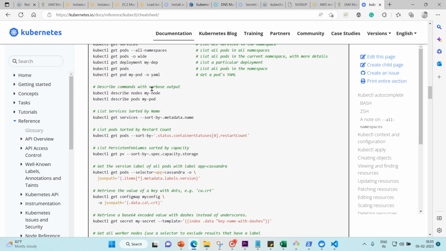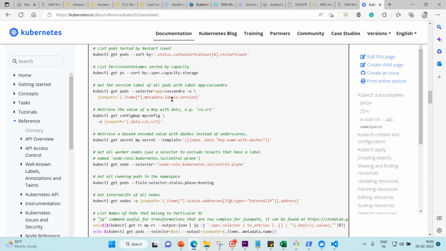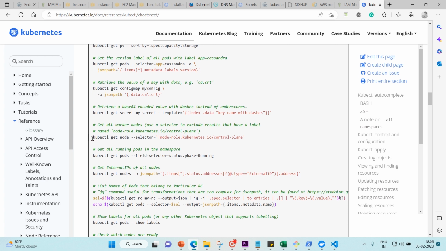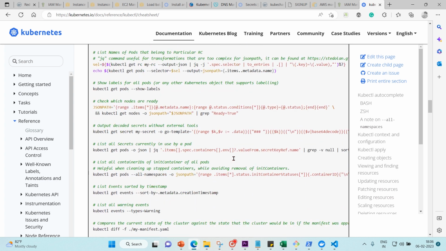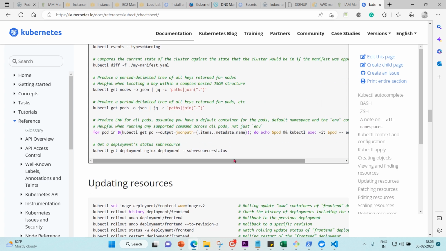So now, describe commands with verbose output. We will have a describe command. It will describe either a pod or node or deployment or service or replica set or secret, whatever it could be, or config map. And there are more to look into. These are all basically imperative commands. And here you have a node selector, kubectl get node selector, kubectl get secret, my secret template, and there are more and more commands. So you have to go through all these commands to get much more clarity.